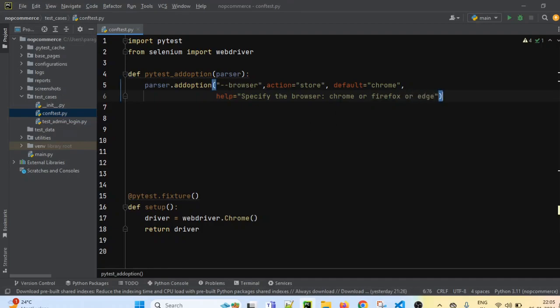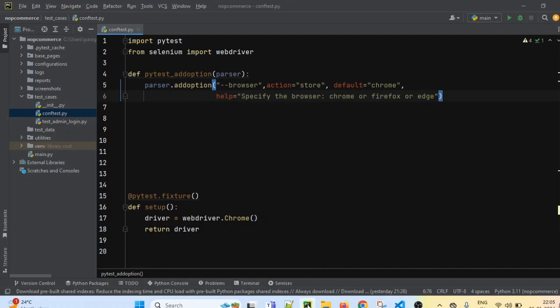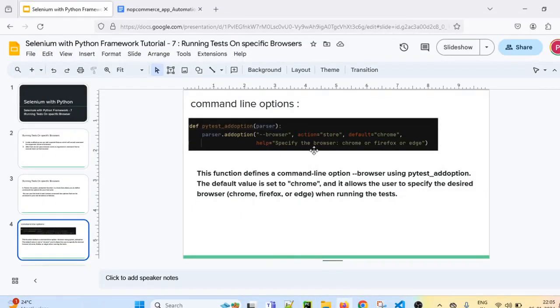So this is the first step. We have added one pytest_addoption method, which defines a command line option of browser. The default value is set to Chrome and it allows the user to specify the desired browser value, for example Chrome, Firefox or Edge, while running the test cases.